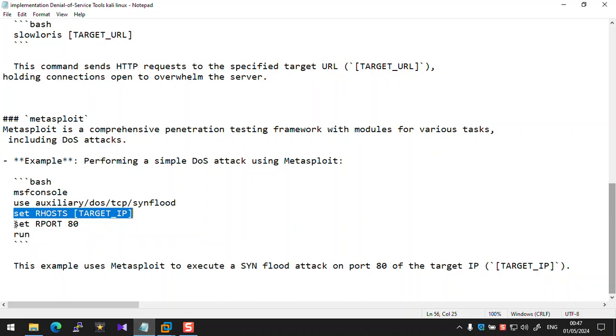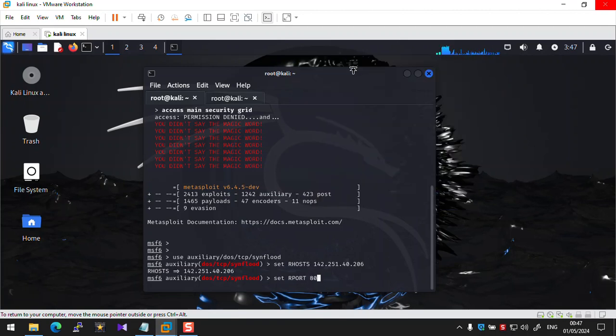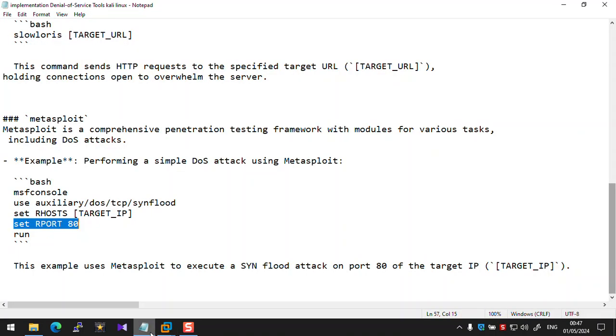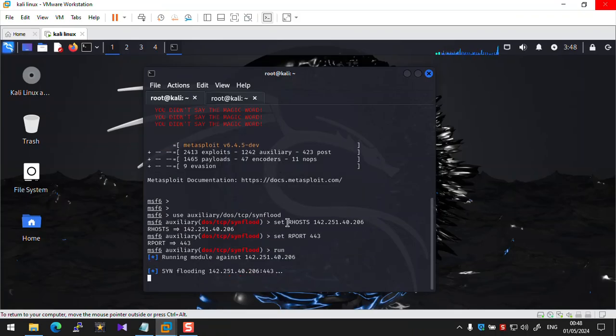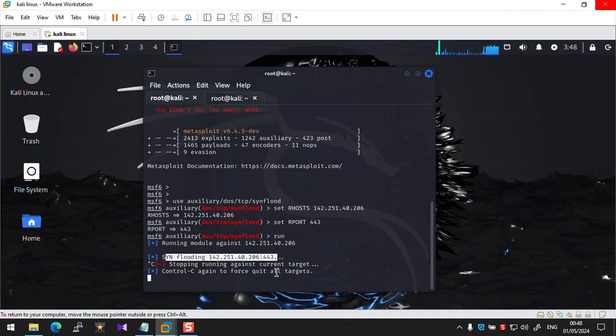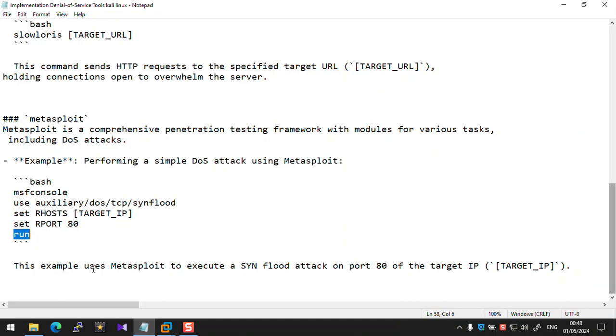RHOST is set, and now we set our port, for example port 443. Set RPORT, and run the command. Run. Using this command, the synflood DDoS or DOS works correctly. This example uses Metasploit to execute a synflood attack on port 80 or another port of the target's IP.